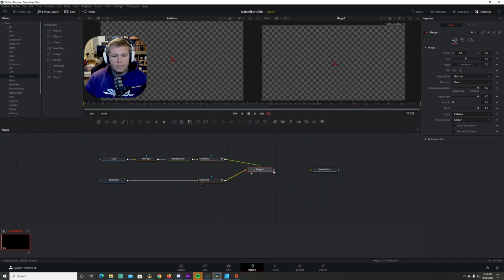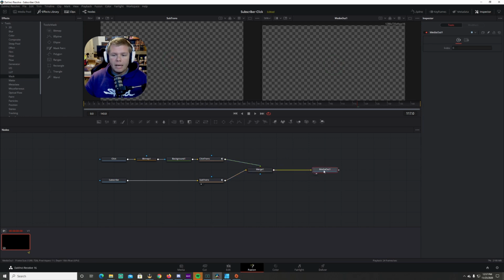Now what you want to do last, don't forget this, is to connect this to the media out. Media out is your final output. And I've got it showing over here. So the animation for that looks exactly the same as merge 1. But the media out, if you don't have it connected, then it won't go out anywhere.